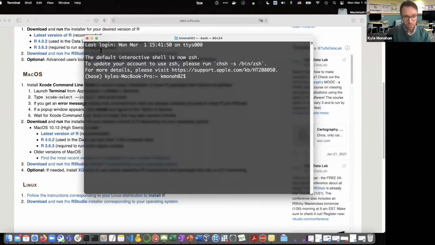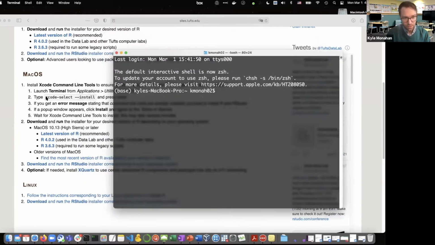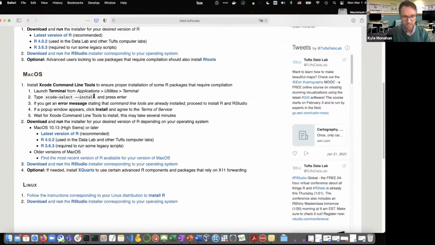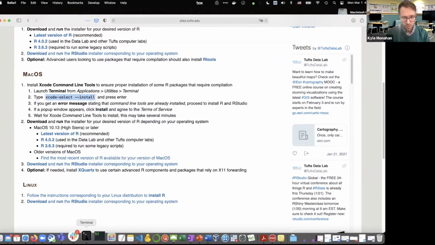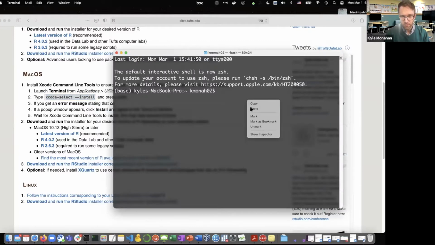All we're going to do is write this one line of code: xcode-select --install. So we can actually just copy it right from here. We can copy it. We can right click, copy. We're going to go back to terminal and we're going to paste this in.